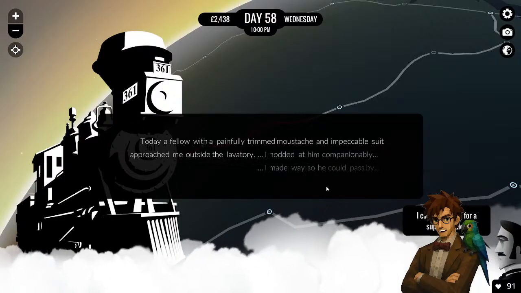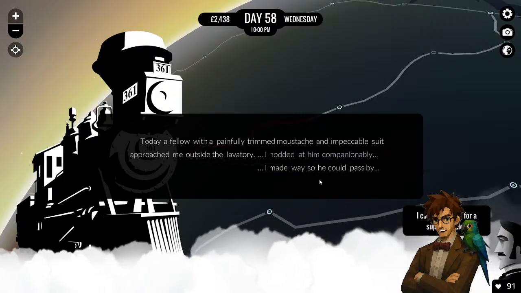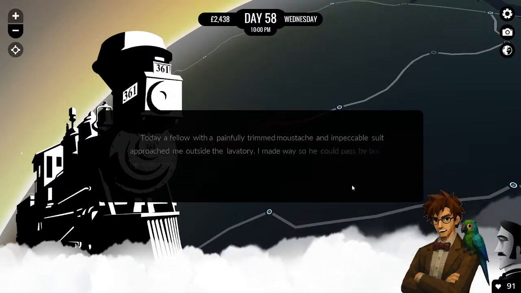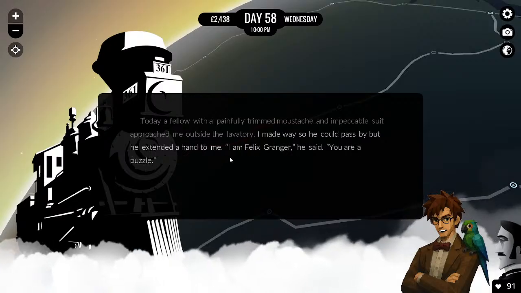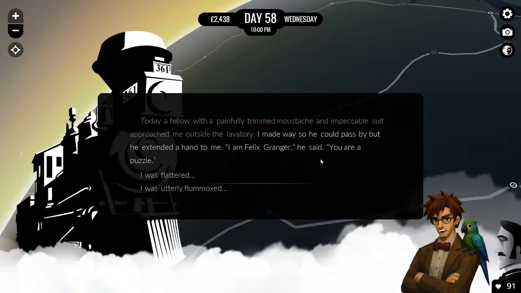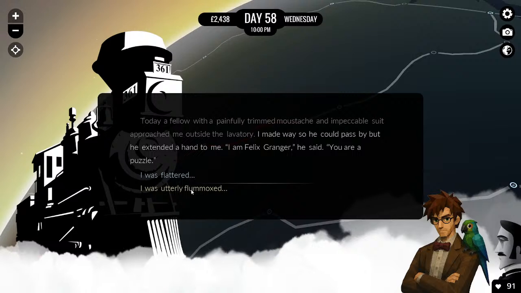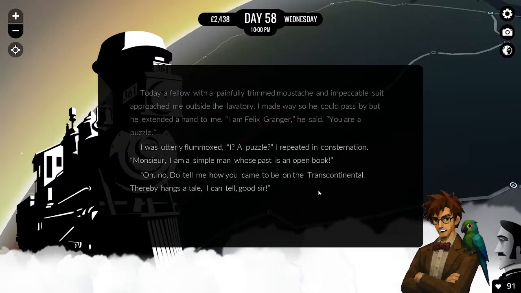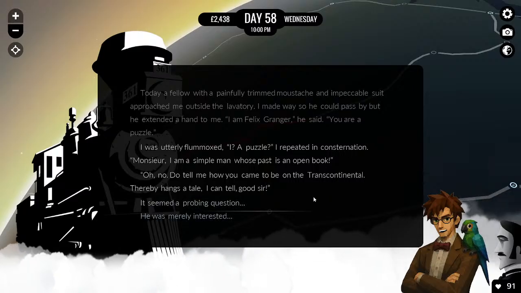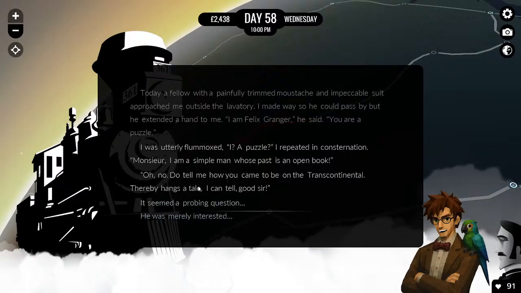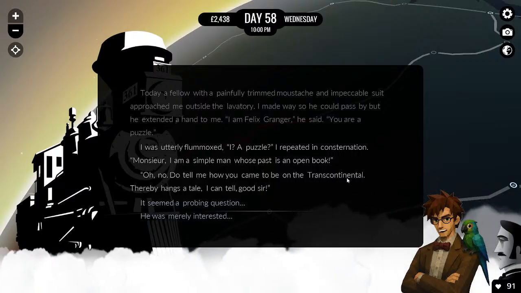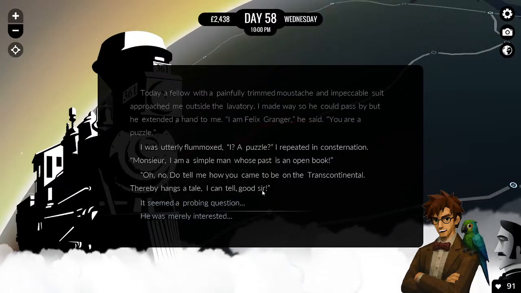Today, a fellow with a painfully trimmed mustache and impeccable suit approached me outside the lavatory. I made my way so he could pass by, but he extended a hand to me. "I'm Felix Granger," he said. "You are a puzzle." I was utterly flummoxed. "I? A puzzle?" I repeated in consternation. "Monsieur, I am a simple man whose past is an open book." "Oh, no. Do tell me how you came to be on the Transcontinental." "Thereby hangs a tale, I can tell you, good sir."